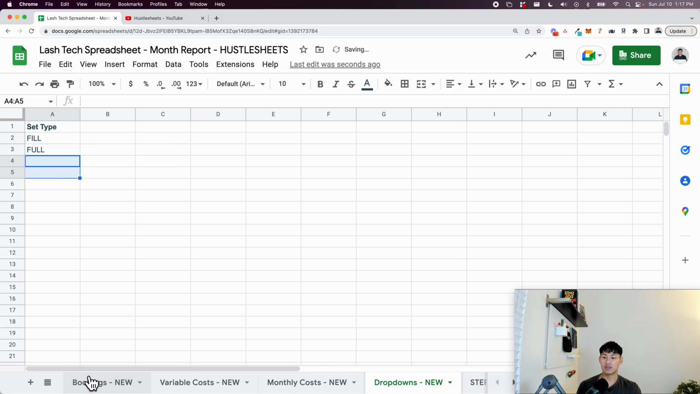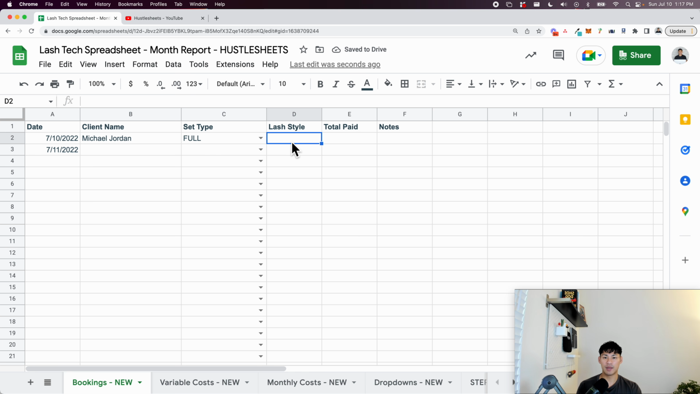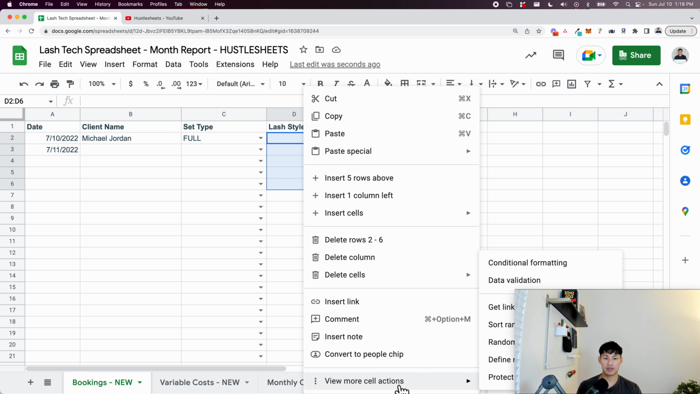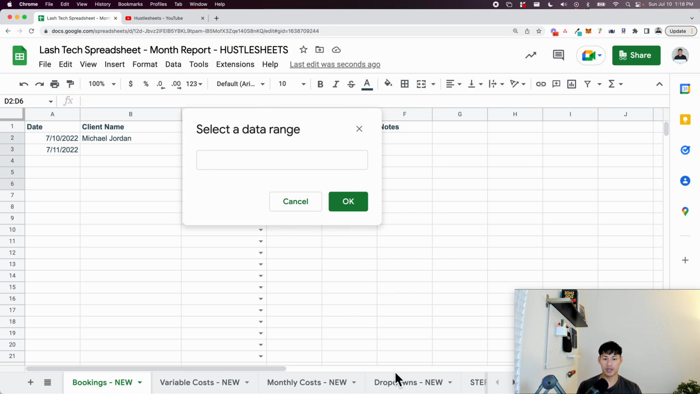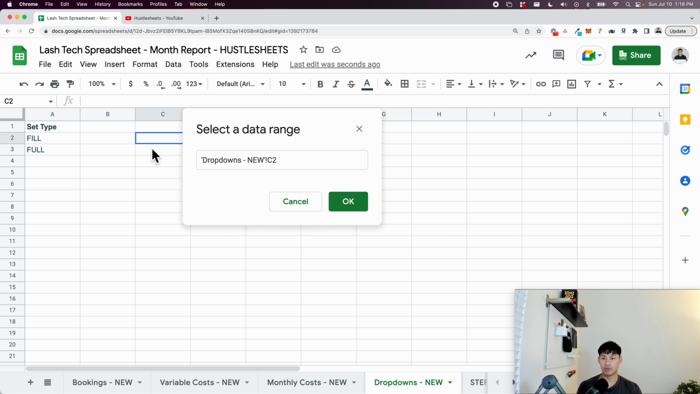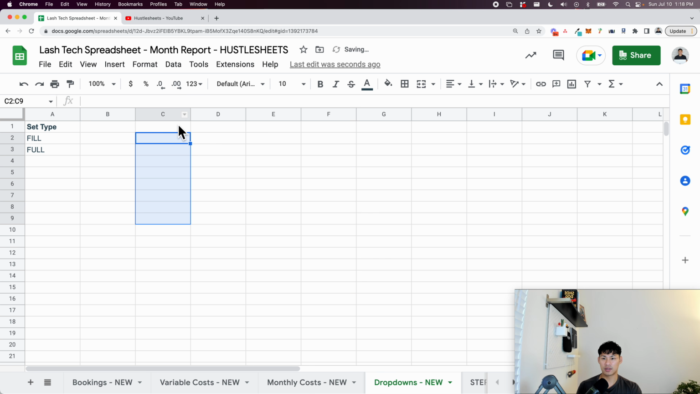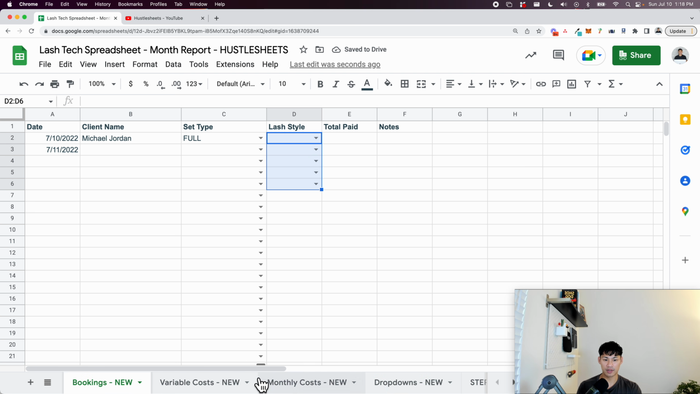Okay, so the next thing that we're going to do is do the same thing for lash style. You can just highlight, do the same thing, data validation, list from a range, go here, we'll create the next column here, and then just delete this, and this will be, what's it called? Lash style. So there's a bunch of different lash styles. Let's see, what are they called again?